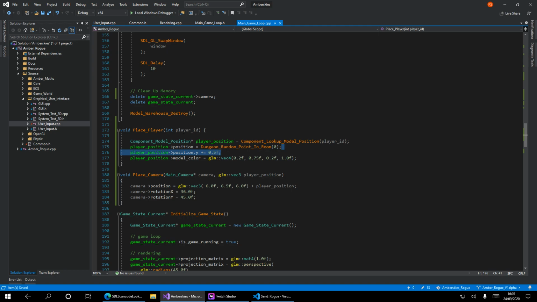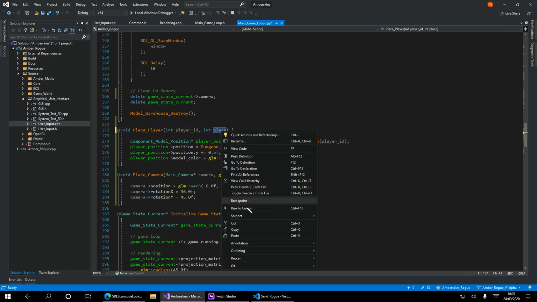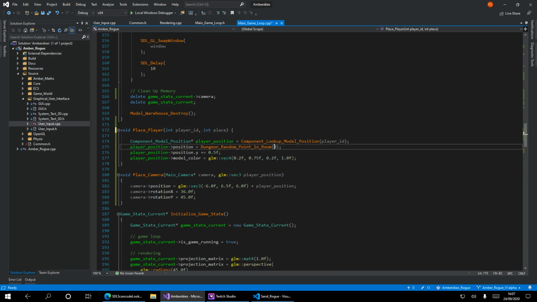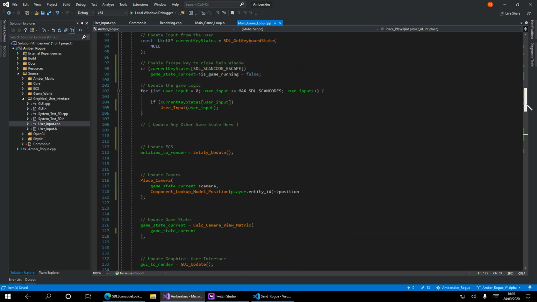Place player, int player ID, that should really be comma int room place, to be quite honest with you. And that there. So let's improve it whilst we're here, because I need it for something else later called teleport, the teleport spell. So I may as well put it in now because I already know I need it, and I'll be very happy that I've done it.